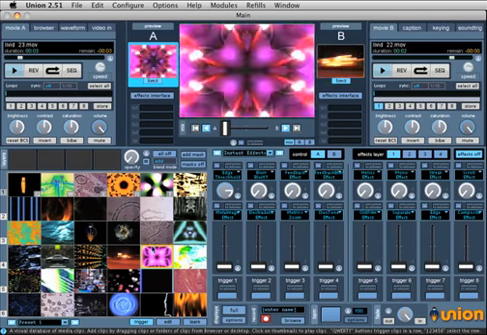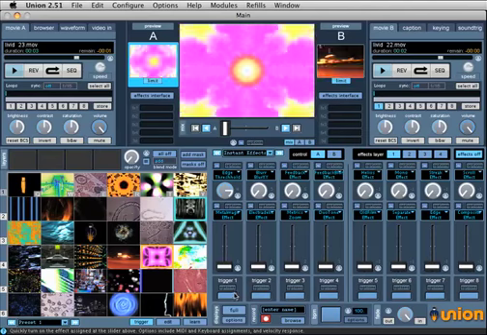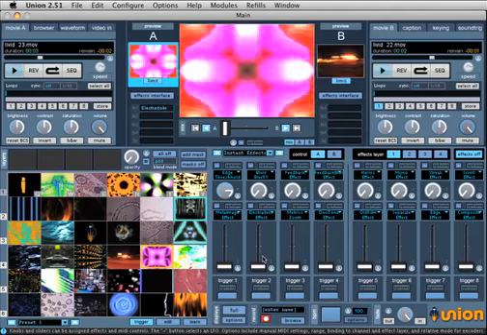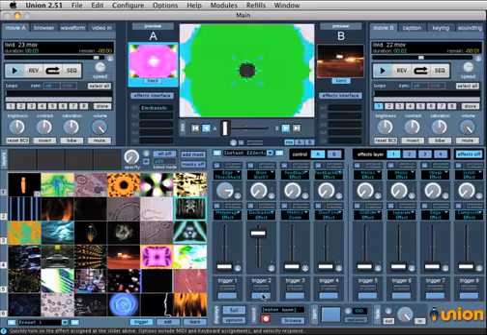Use the trigger function to trigger effects parameters. Trigger buttons can also be used with velocity-sensitive pads for expressive effects control.